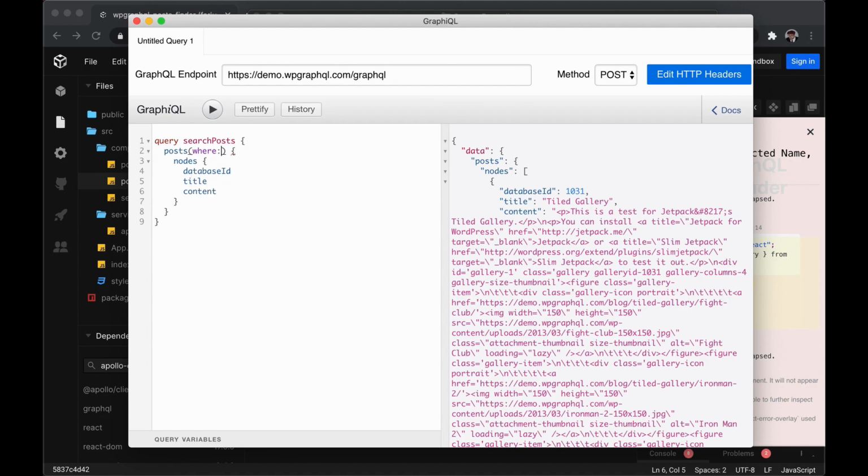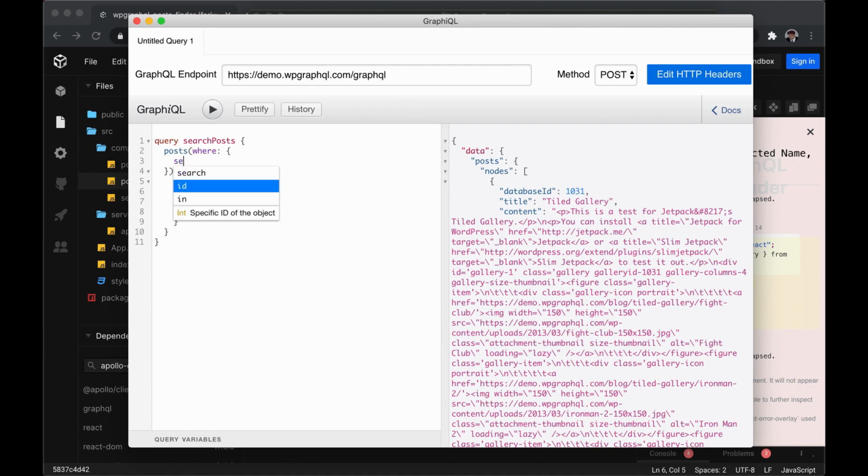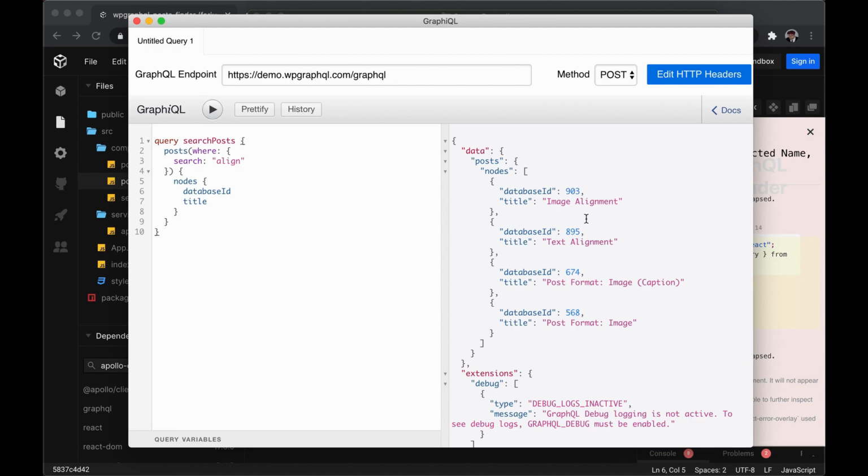So we'll do where, colon, and then curly braces. And at this point, we can search for certain things. So there's a search parameter available to us. So we'll do search. I know the word align is in a few of the post titles. So we'll search for posts that have align only, for instance. And just to keep things clean, we'll do database ID and title only. So when I search, there we go. You can see I'm getting only the posts that have align back. So that is great. This is what we need.